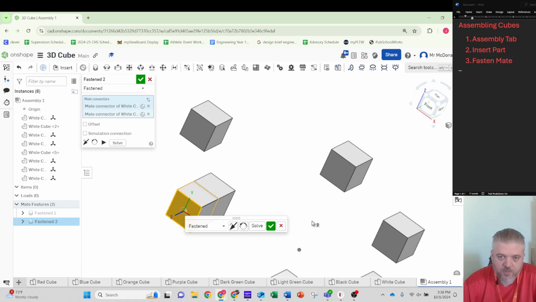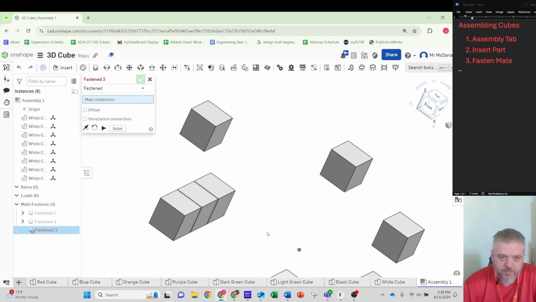You'll notice that cube went from here, went over here, but again it disappeared. So we flip it, pop it out, we green check mark it. Our Fasten 2 turned black, Fasten 3 appeared, and it's red, so we know we're now into the next one.